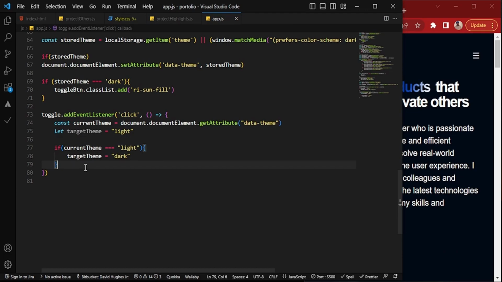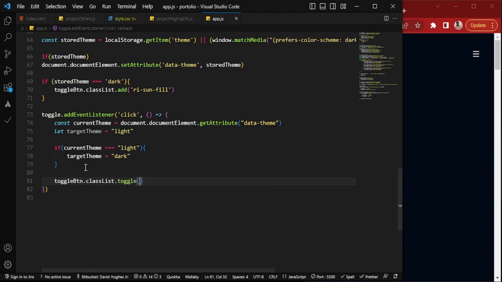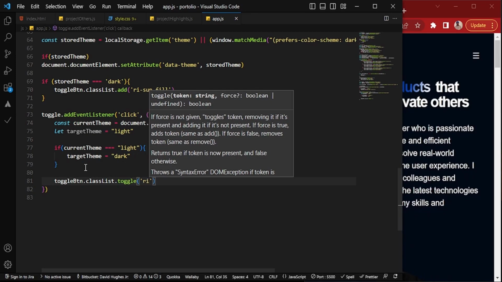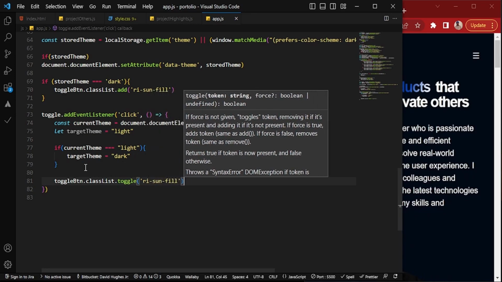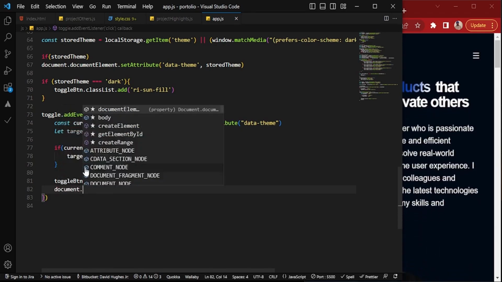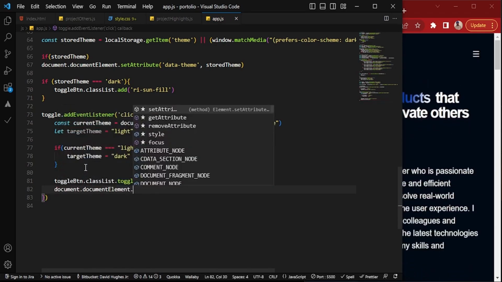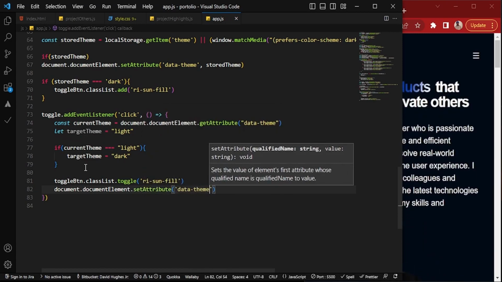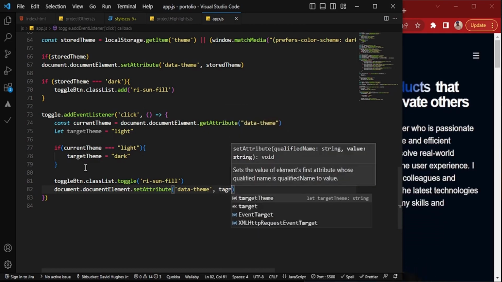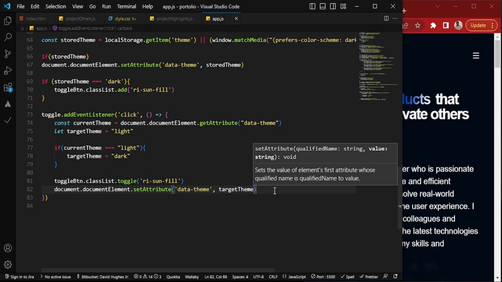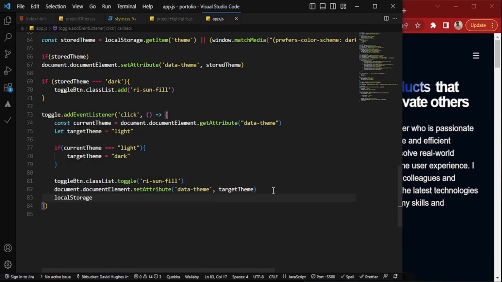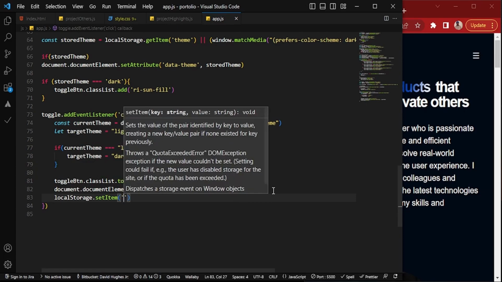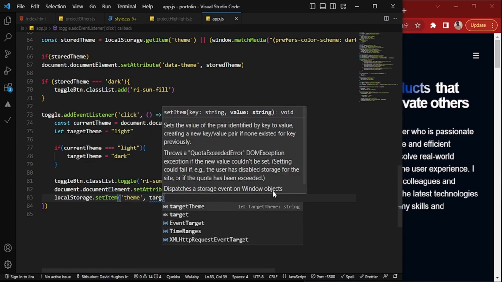All right. So now we have to add just a few more lines. So we'll say toggleBtn.classList.toggle, and we're going to toggle the ri-sun-fill here, and then we'll say document.documentElement.setAttribute, and inside the setAttribute we'll say data-theme, and on the data-theme we're going to say targetTheme like this. All right, one more step, we're going to say localStorage.setItem, and we're going to set the item theme, and we'll set it to the targetTheme.